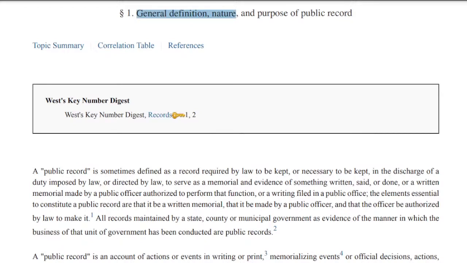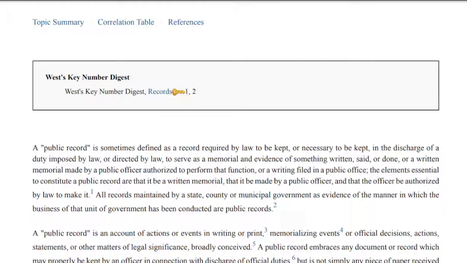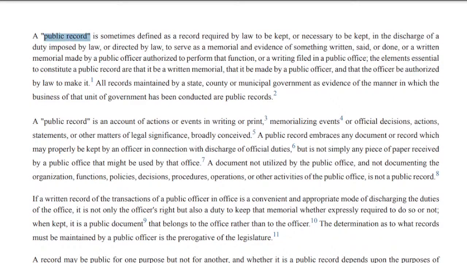So the general definition, nature, and purpose of public record. A public record is sometimes defined as a record required by law to be kept or necessary to be kept in the discharge of a duty imposed by law or directed by law to serve as a memorial and evidence of something written, said, or done, or a written memorial made by a public officer authorized to perform that function, or a writing filed in public office. That'll be a public record, a writing filed in a public office.